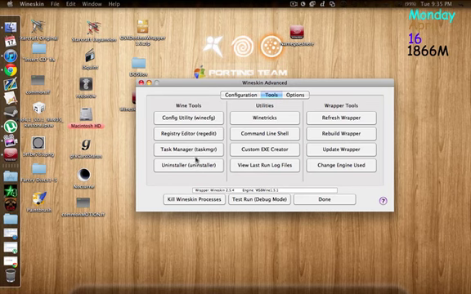Task manager. This shows what's going on with your wrapper. So let's say that a game didn't want to quit. You can use task manager to quit that game easily.